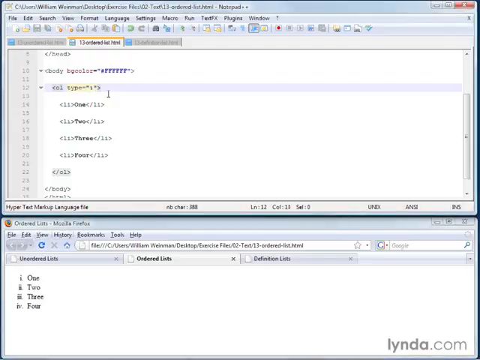You can also spell it out. You can say upper Roman for uppercase Roman numerals, reloading there. You can say lower Roman for lowercase Roman numerals. I'll save that and reload. You can say upper alpha for uppercase alpha. And save that and reload. Or you can say lower alpha for lowercase alpha. And of course, you can say number to get the default, which is the numbers.